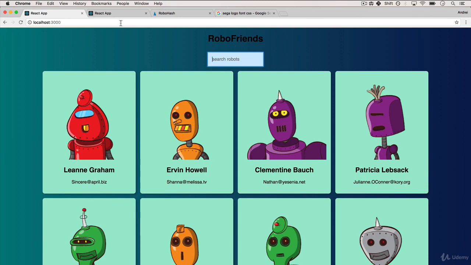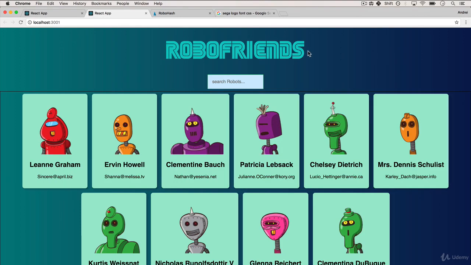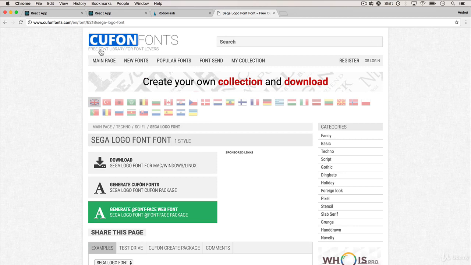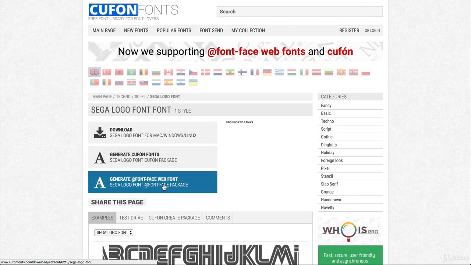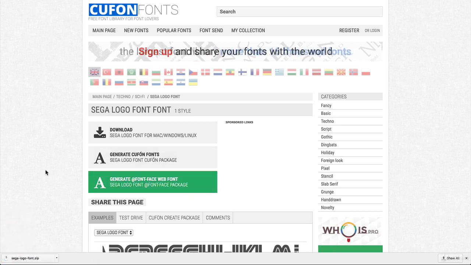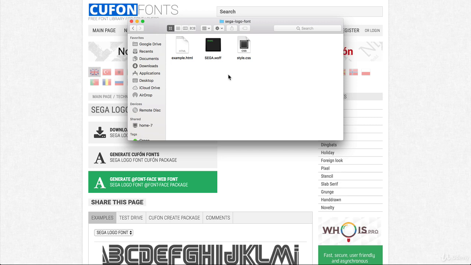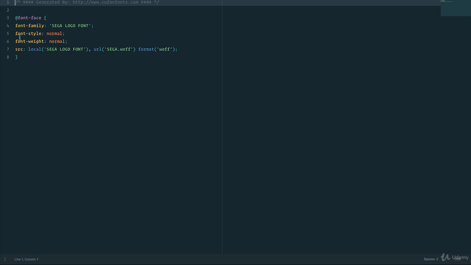Let's fix our font. Now, if you see over here, we have this cool font. How did I get that? Actually, I just Googled for the Sega logo font. And I found this website that has free fonts that you can use. And we can actually just click on Generate Font Face Web Font. And this is something that you don't really need to know. It's just a matter of Googling and finding the font that you want. But if you download this file, you'll see that it actually has the WOFF, which is actually a font file, and style.css. So it actually tells you what you can include.